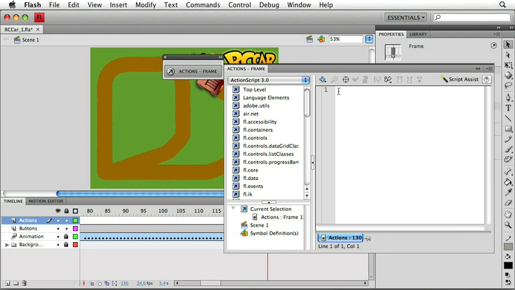Go ahead and click inside of the script window and go ahead and type the word stop, all lowercase. Follow stop with a set of empty parentheses and a semicolon. Now if you type this correctly, the word stop should highlight in blue. This is the Actions panel's way of letting us know that what we typed is actually recognized as part of the language. If we change this, for instance, to a capital S, you'll see it goes black.